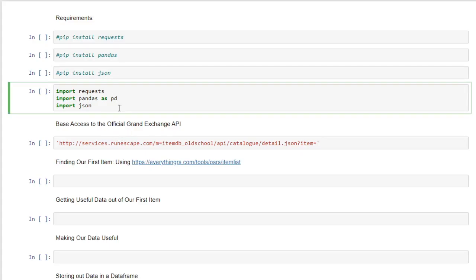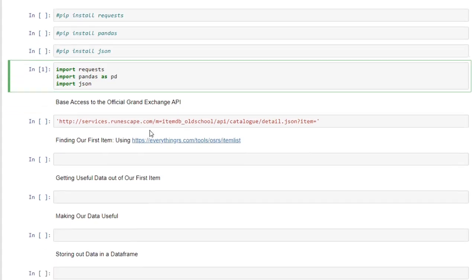Once you have them installed, you'll need to run your import cell for us to actually be able to use these packages. Requests is going to get the information from the API, and pandas is just a really useful package for storing the data in something called data frames.